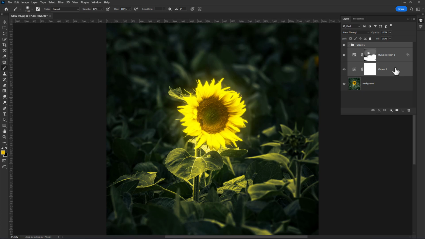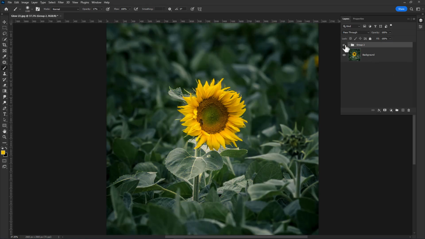Make a group of them and have a look at this before and after.